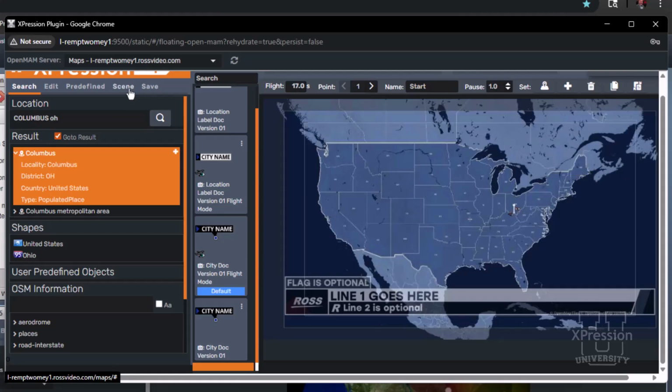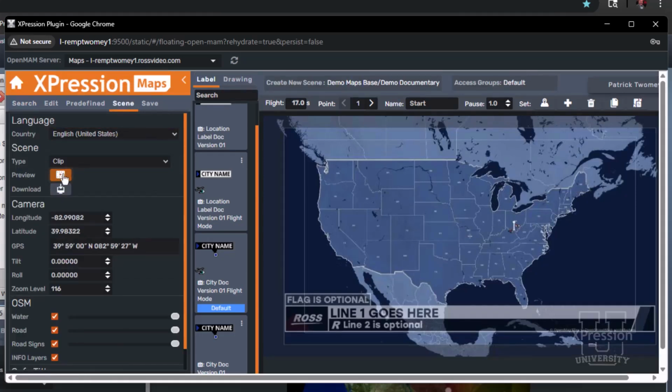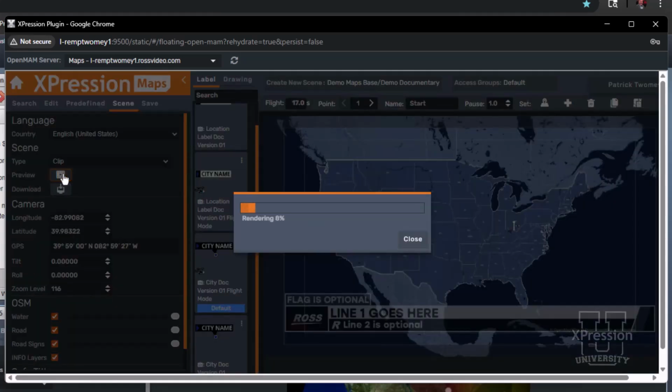Perfect. Let's go look, and we're going to do a quick preview. So let's let that render. And again, I've got a lot going on here, so my renders and previews are going to be a little slow. Yours should be much faster than this, so don't use this as a benchmark for what's about to happen.